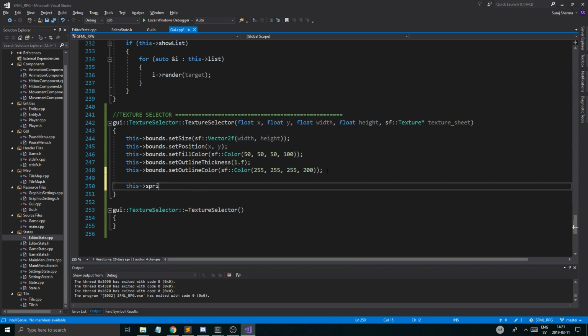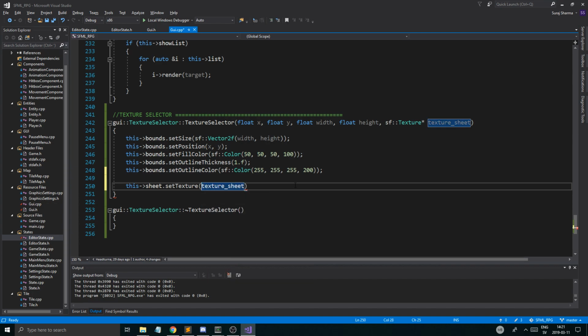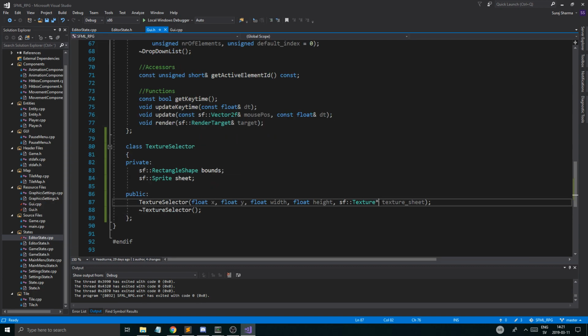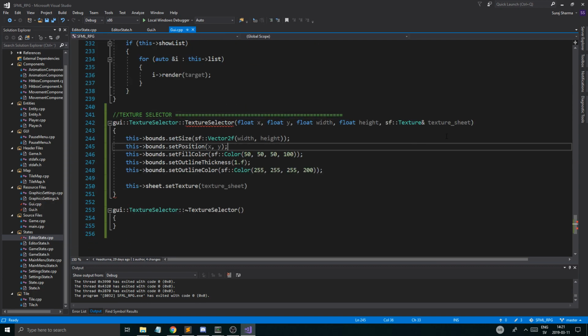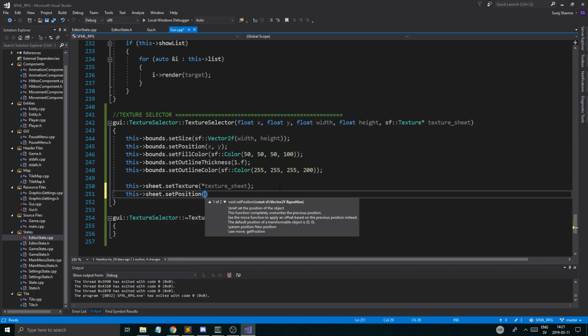Now we're going to do this sheet dot set texture. All right, and we're going to set it to this pointer. So texture sheet. And should I make it a reference is the question. It'll make it a little easier. Actually, you know what? Usually we have those as pointers, so we'll just keep it a pointer. It doesn't really matter. You do it the way you want to do it. You can use whatever you want. So once we set the texture, this sheet dot set position, X, Y, same thing.